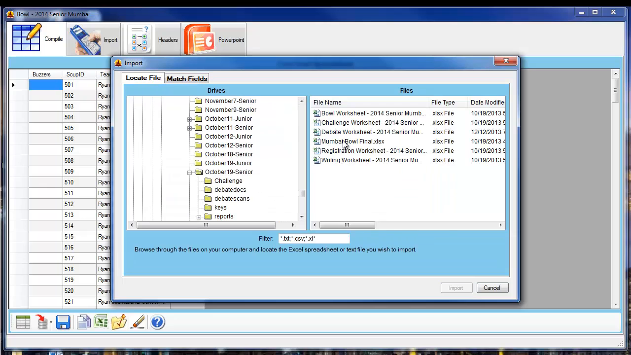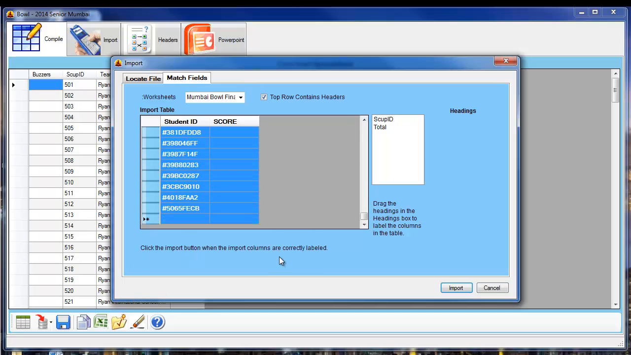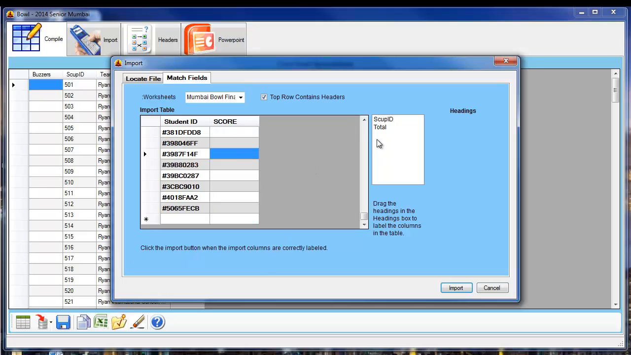Anyway, if you're importing, here we go, Mumbai Bowl final. Okay, here's the one that just has the two teams mixed together, and that's not a problem. But this stuff here is, and you can actually delete it here in this module. You should be able to delete it, but let's try it without deleting it and see what happens.